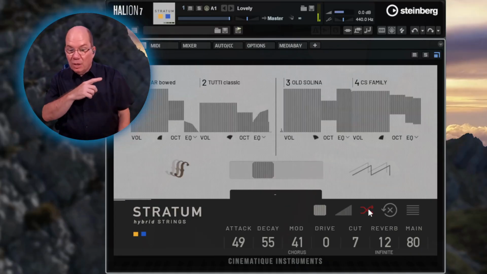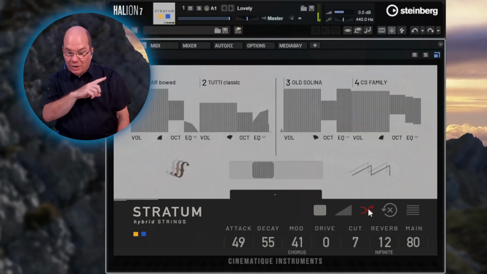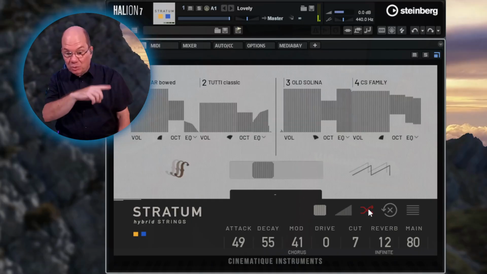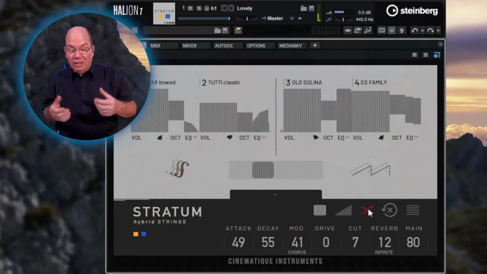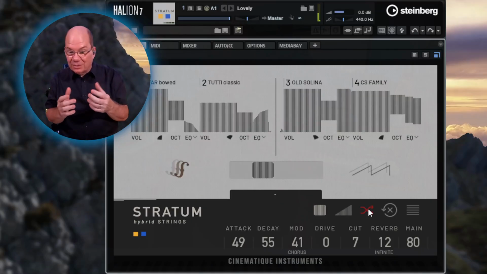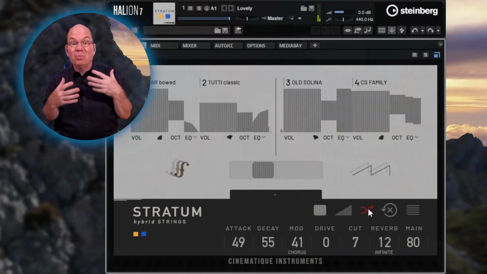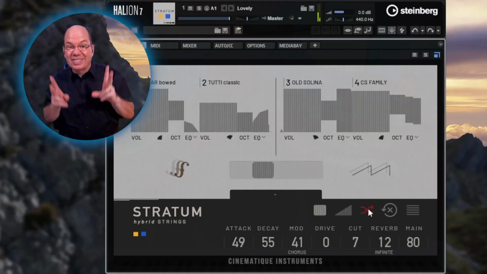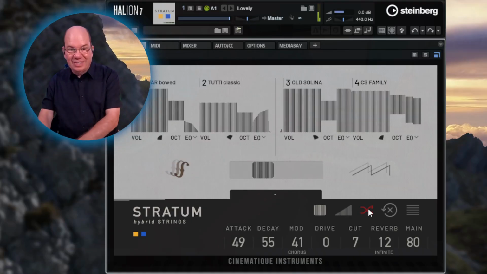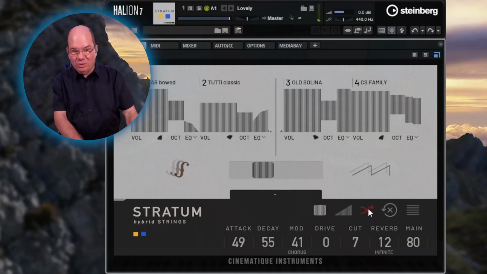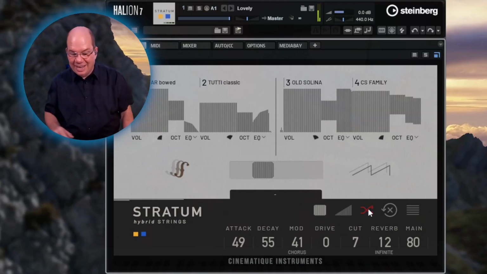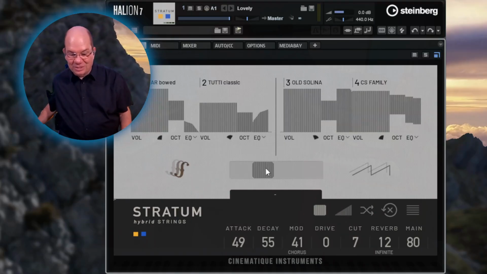And if you look, we've got bowed guitar. Wow, that's kind of cool. And tutti classic, which is like the classical string sections all playing together. And then the Selena, which is one of the iconic string machines. And then the CS family, which is those iconic synths that you just have to hear to believe. That's cool. Okay, so what do we have next?